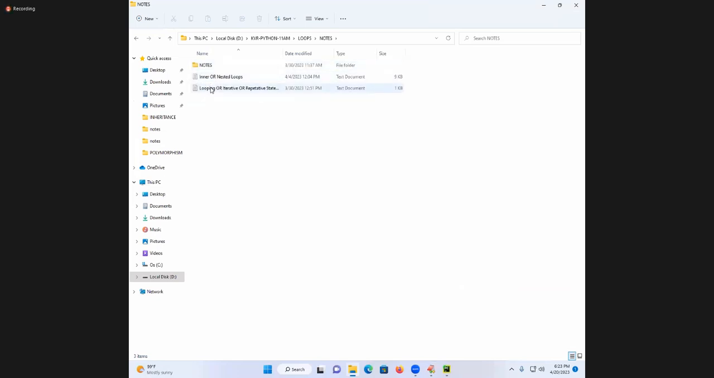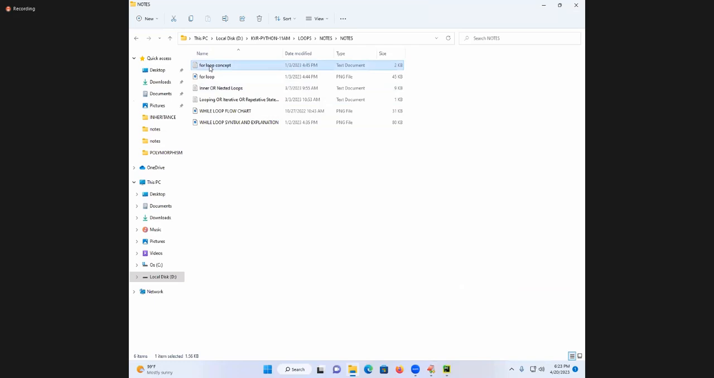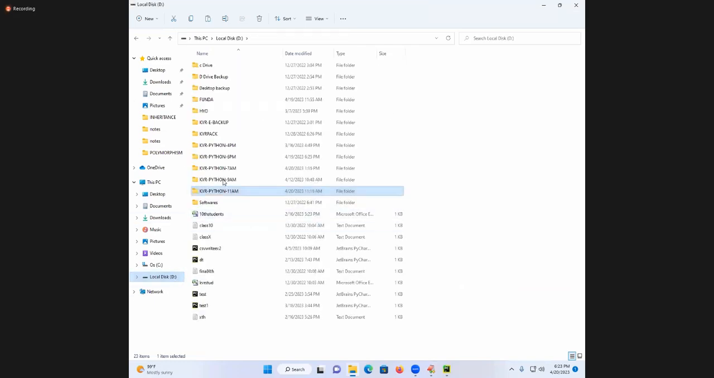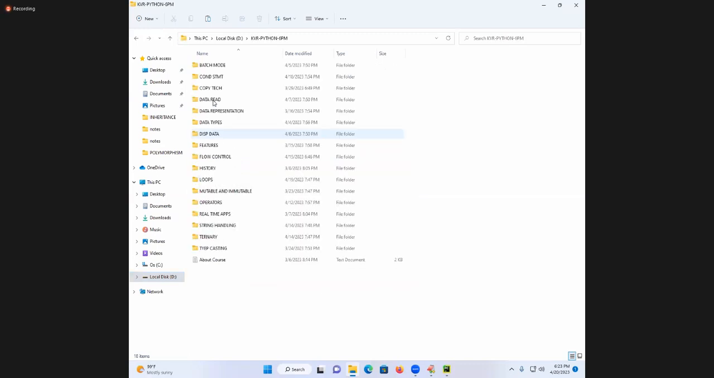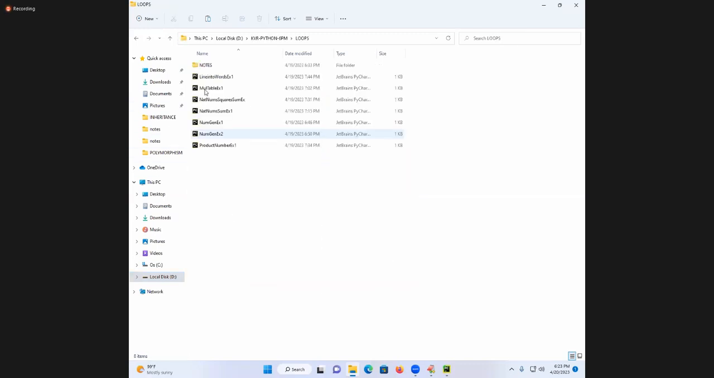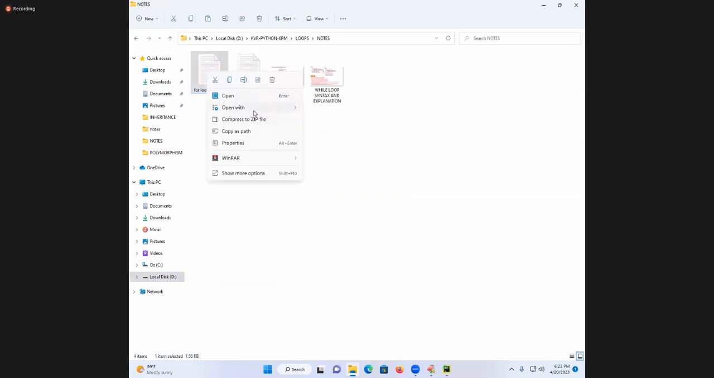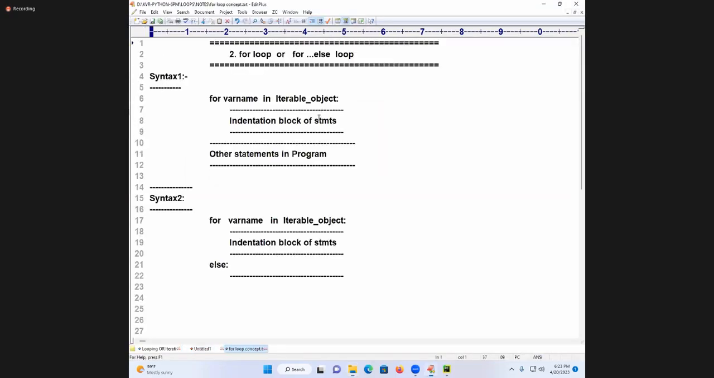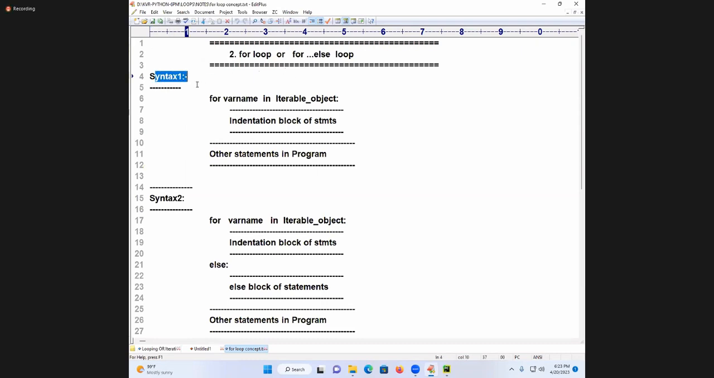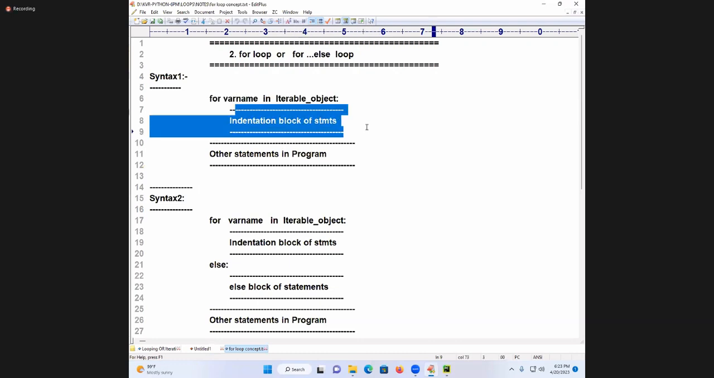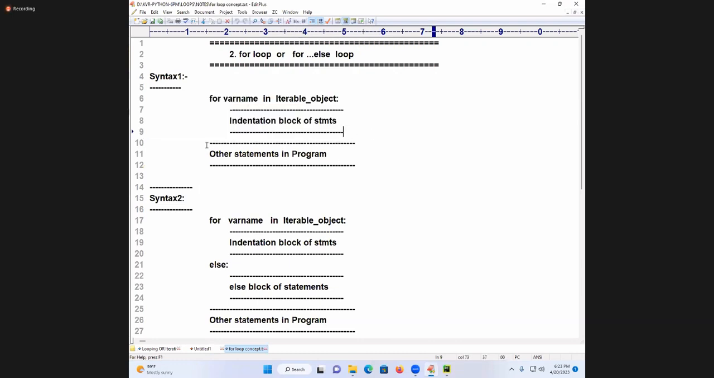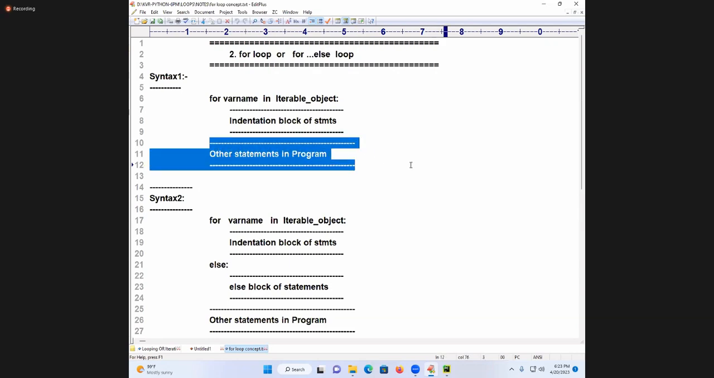So instead of typing it once again, I'll take the for loop from the display, students, and bring it here. Keep it in your place. And here I will take under this for loop. And the syntax is what? While loop else is there or not? Like that here also for loop else. Syntax: for variable name in iterable object, indentation block of statements, followed by other statements in the program.